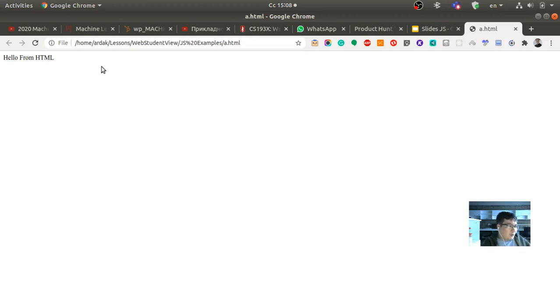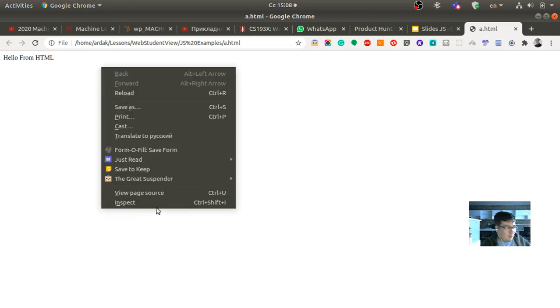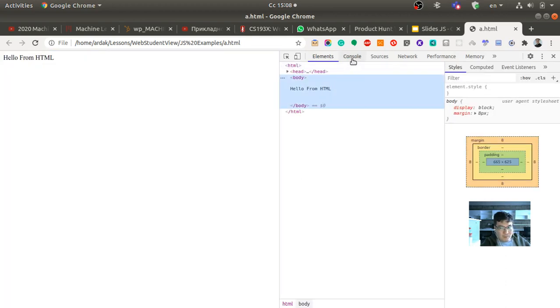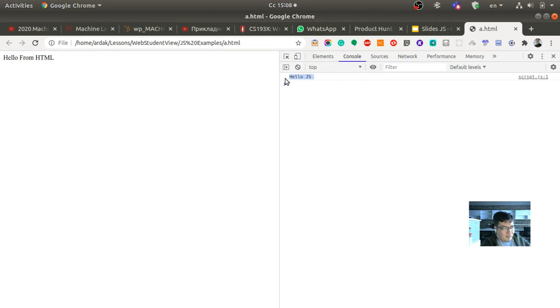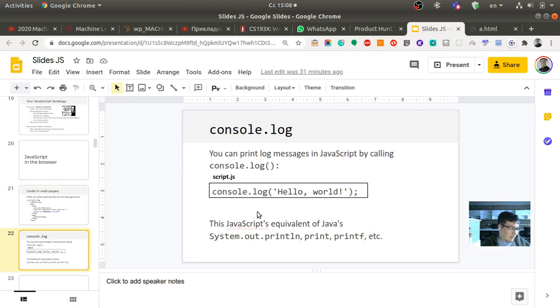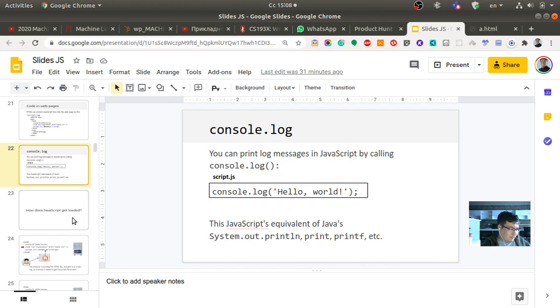So if I want to see what is in console, I open inspect, and here I see the tab console. I press it and it says hello.js. So it's working. It's like something that you learned from Java. You write system out println, so it's the same thing like console, but it's not shown on the page directly, it's shown in some console. And this can be used for debugging or something like this.